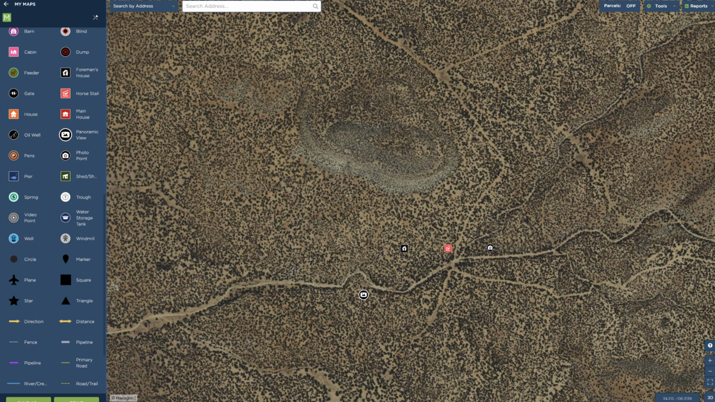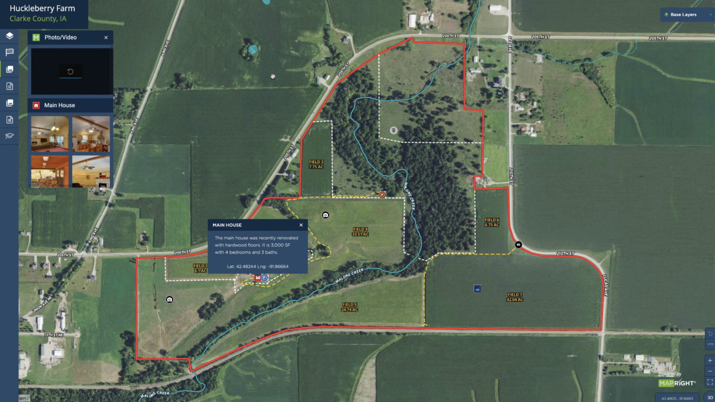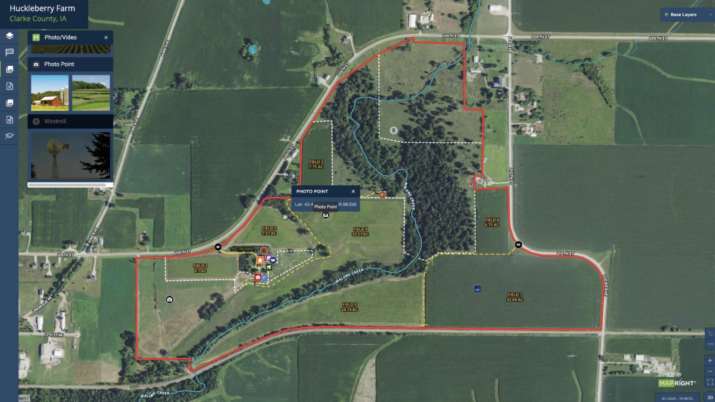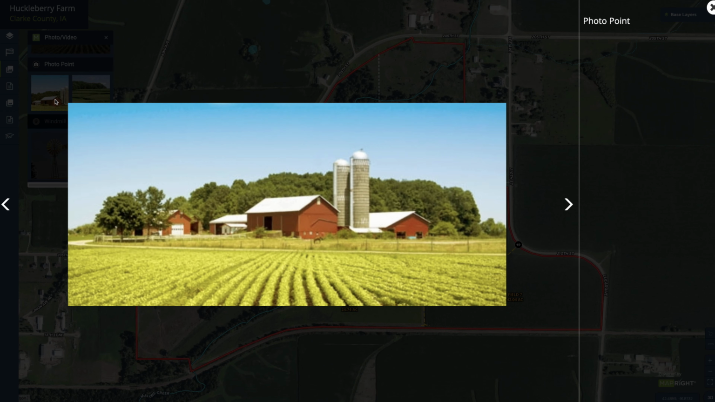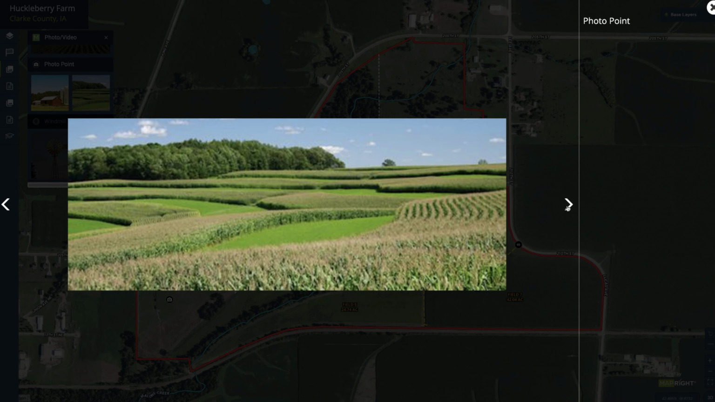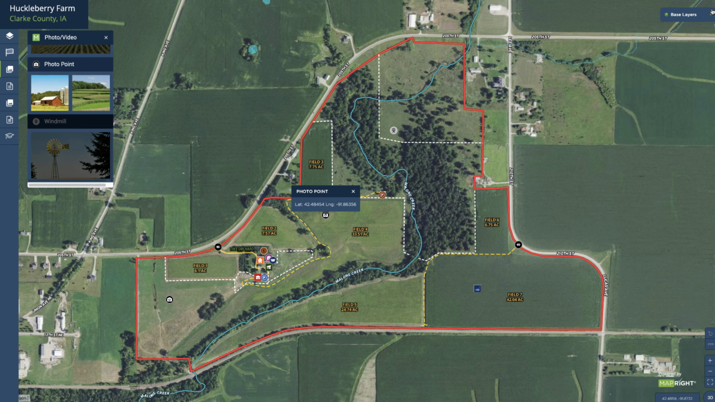And just to give an example of what this can look like if you utilize it to its full potential, this is an example from MapRight that they use in their demos that they shared with me. You can see here, this is a photo point, and you can click on this and go over here and see actual photos that somebody uploaded. So that's an example of what that can look like.